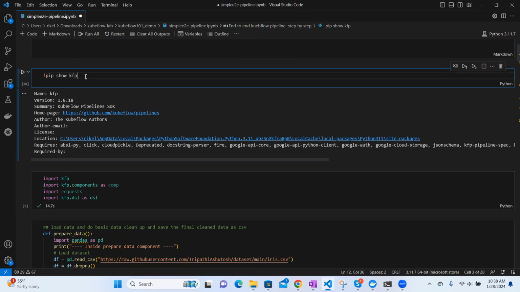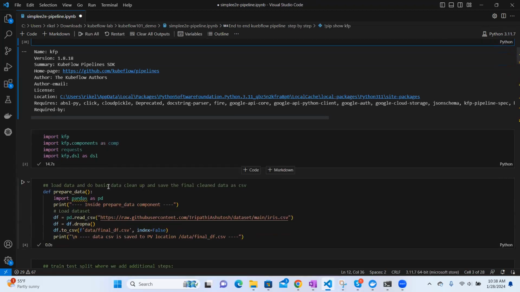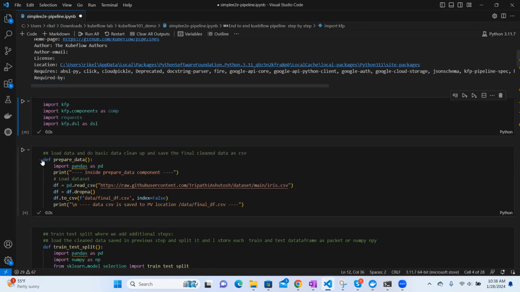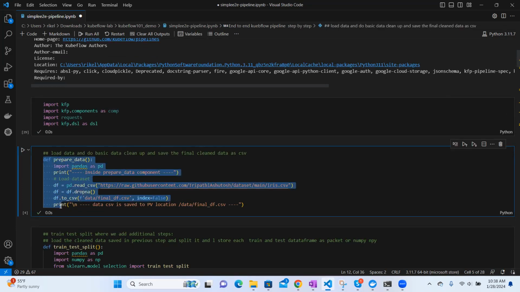So I have to load the Kubeflow SDK with KFP and import a few libraries there. This is a normal machine learning workflow. I'm not doing anything different. Loading the dataset, it's right there. Nothing crazy.